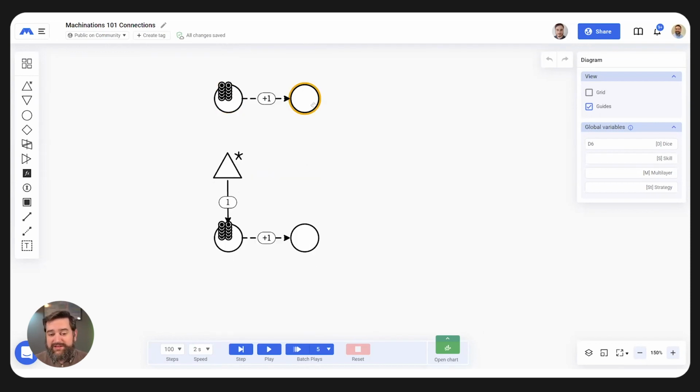Also, these node connections work on the very first step. So here I've got 10 resources. When I hit play, it's going to pop those 10 resources straight into there. And this one's going to carry on counting up from there.